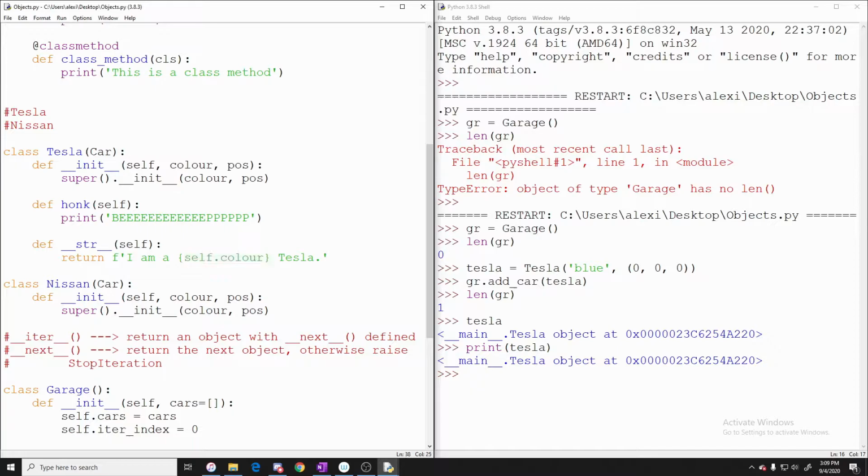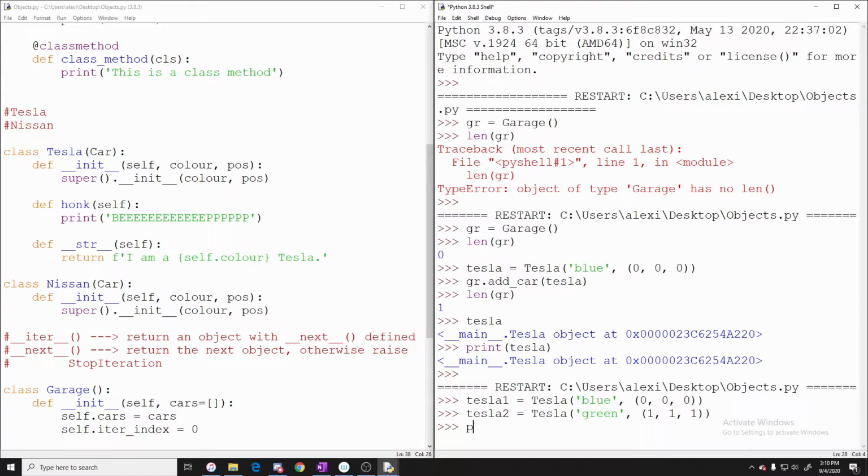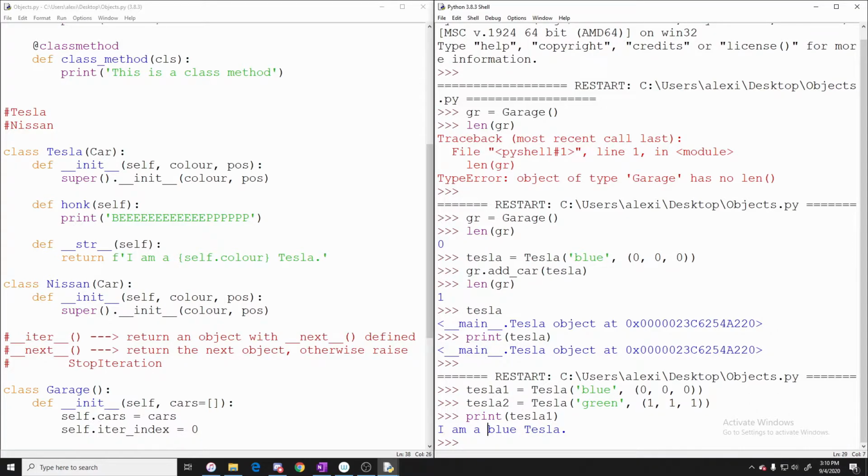You can just open these braces, put the variable name in there, and then continue on with the string. So now this __str__ method is going to return us this string right here whenever we print this Tesla. And I'm going to create two separate Teslas. Now, if I print Tesla 1, you can see that it prints "I am a blue Tesla," and that is because the color of Tesla 1 is blue.